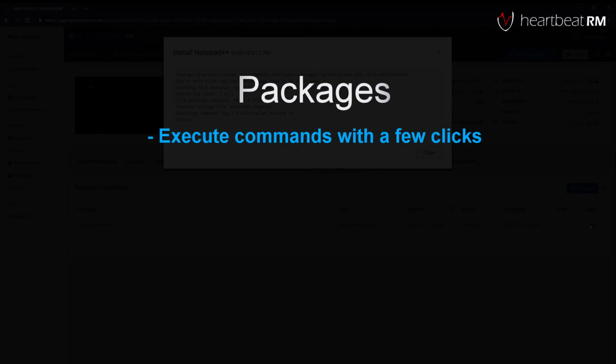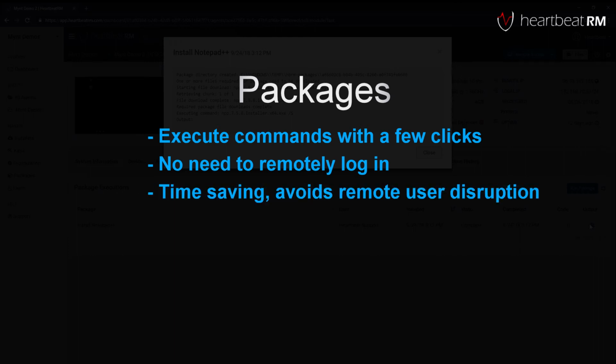To recap, packages are a great way to remotely execute commands and programs in a few clicks, without needing full remote access into the machine. This means less time spent setting up and running the program and less interruption for your remote users.